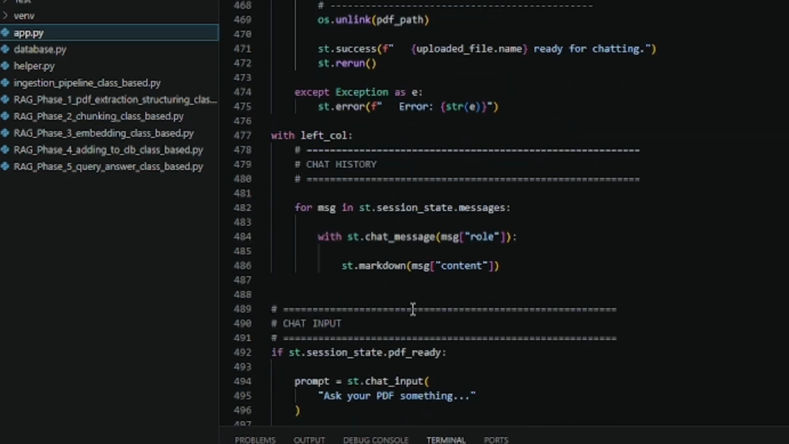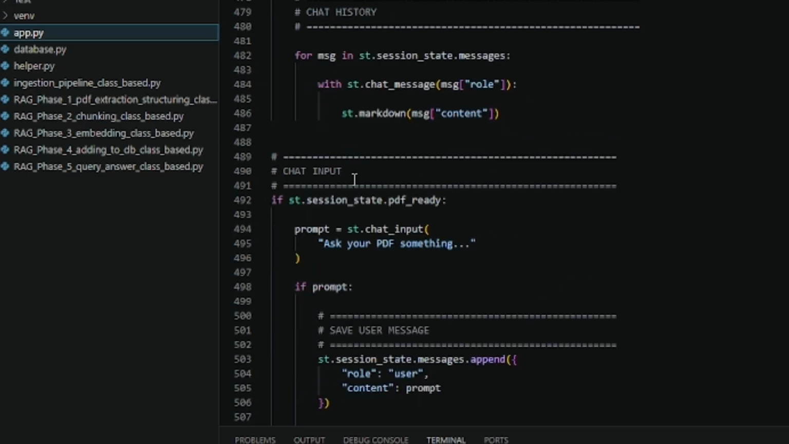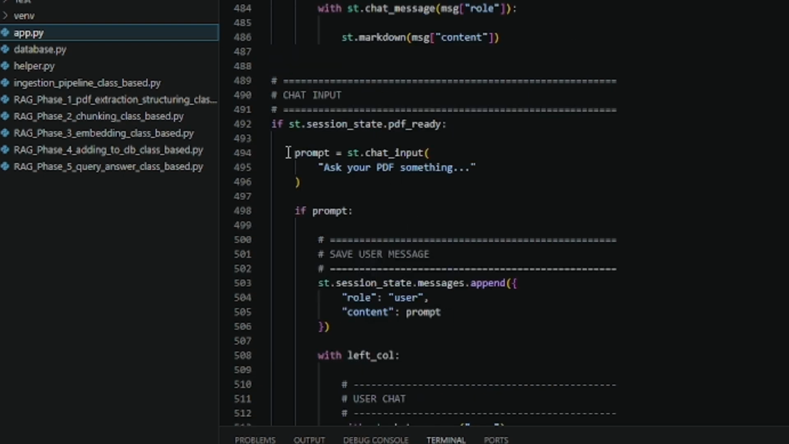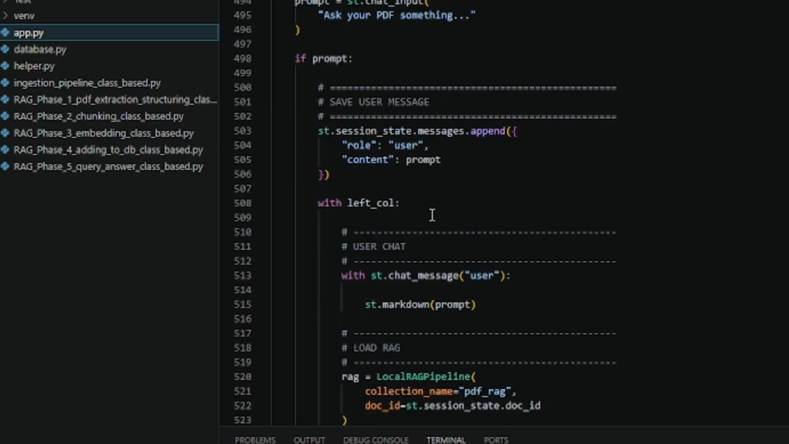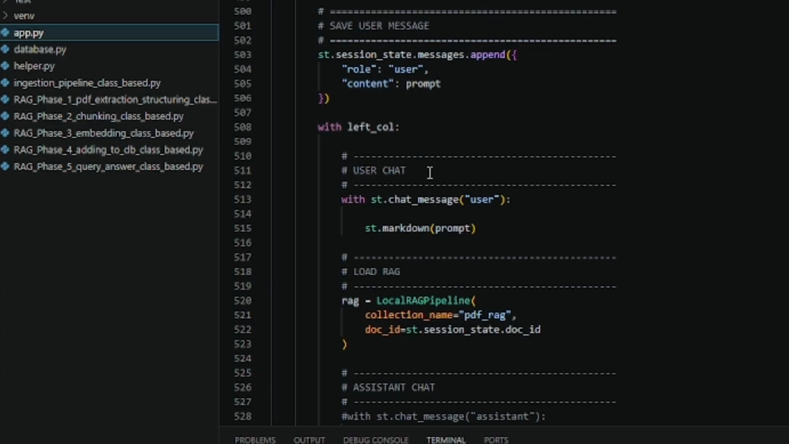Then towards the left, all we're just doing is appending our chat history to the user interface. Then chat input, this part is where we input our chat. This session, the PDF is ready. When we have a PDF that is ready, it activates the prompting. We begin to send information into our prompt. We append that into the session messages so that it can always update.